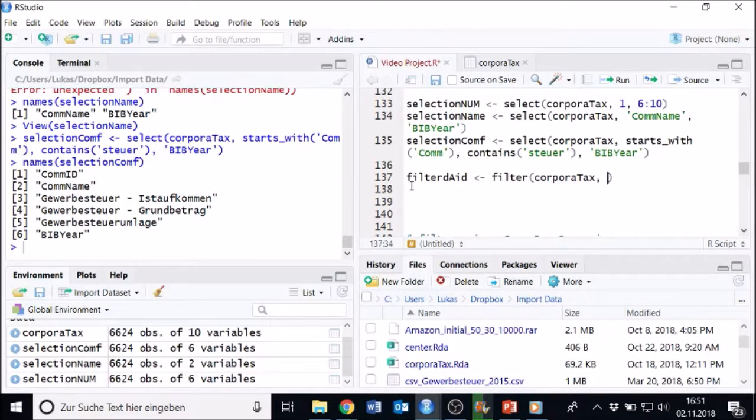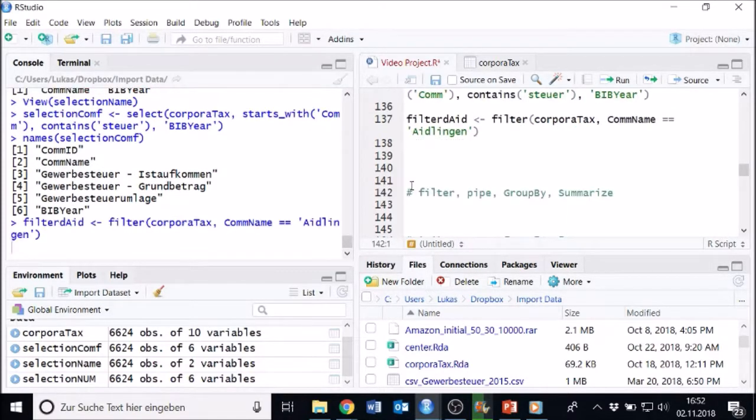And we set everything which contains Eidlingen in the com name column. So we say the column we want to specify equals Eidlingen. In this case, it's a name. It's a character column. If we had a numeric column, we would have to put a number, not something in quotation marks. All right? Let's press Control Enter. And we see the filter Eid already only has 6 observations, and all the variables are still in there.